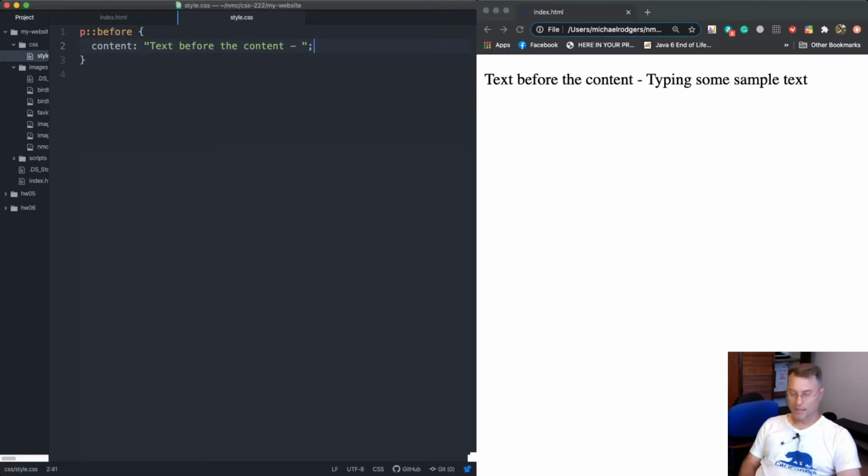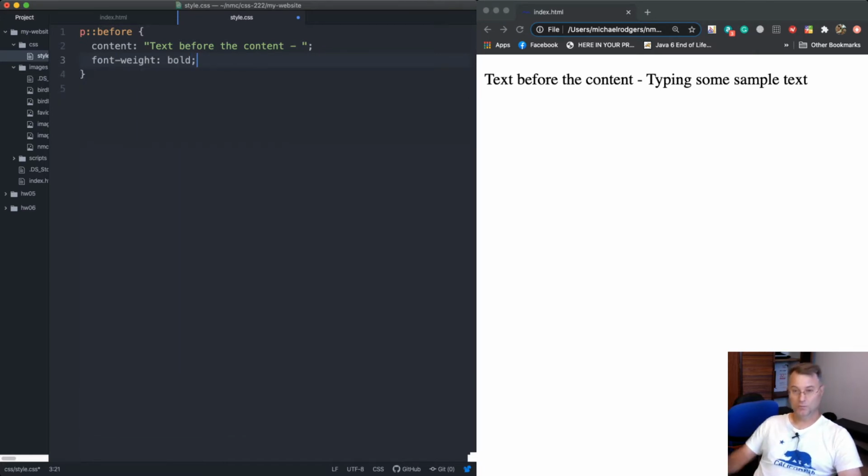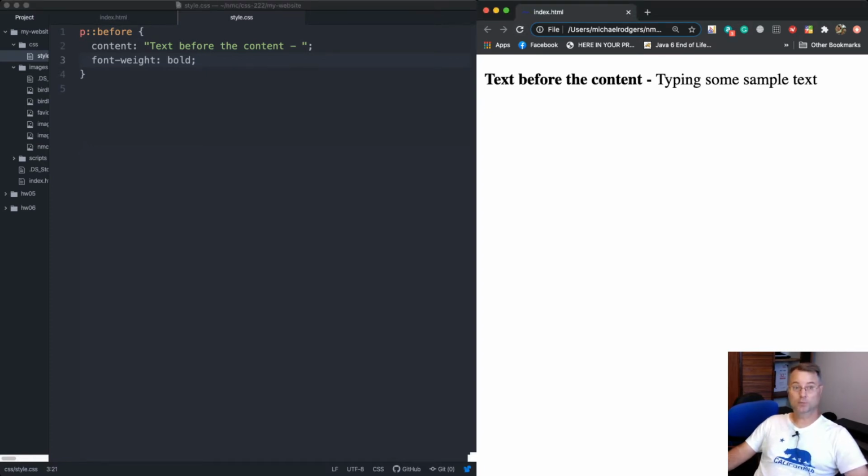To make this stand out a little bit more, I'm going to give this a font weight of bold. We'll save it, then we'll refresh our text, and you can see that now the text before this is in bold.